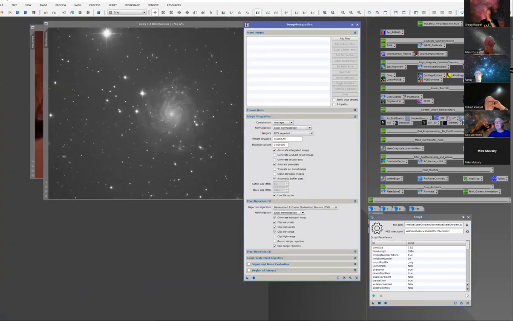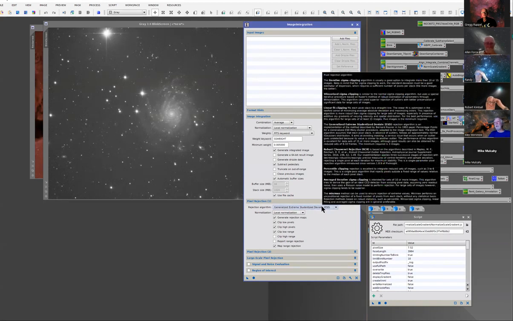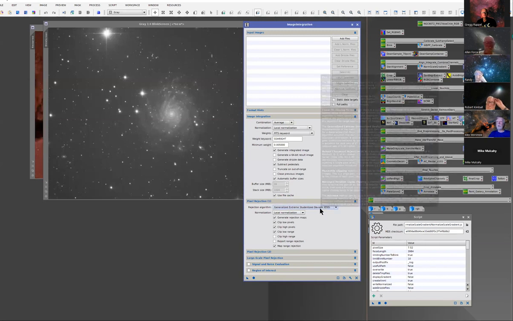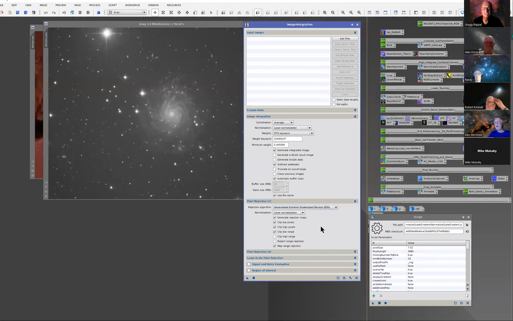Okay, and then you integrate your images. I'm sorry, I said calibrate. And I use this generalized extreme studentized deviate. I don't know too much about it. You can read a bit about it here, and you can read more in the documentation on the PixInsight page. But overall, for most data, according to Juan, it is the most reliable. So that's what I use. Now, if I have a small number of data points, like 4 or 5 images, rather than using average, median is more robust. It will give you a better estimate of what the true underlying image values are than an average.